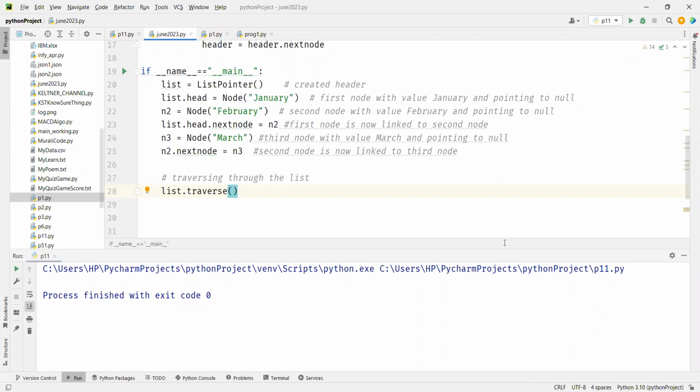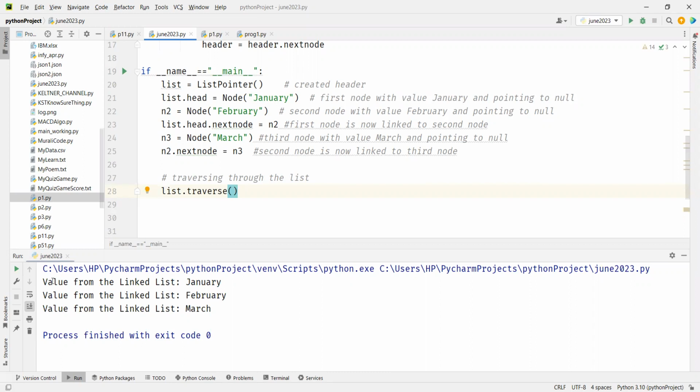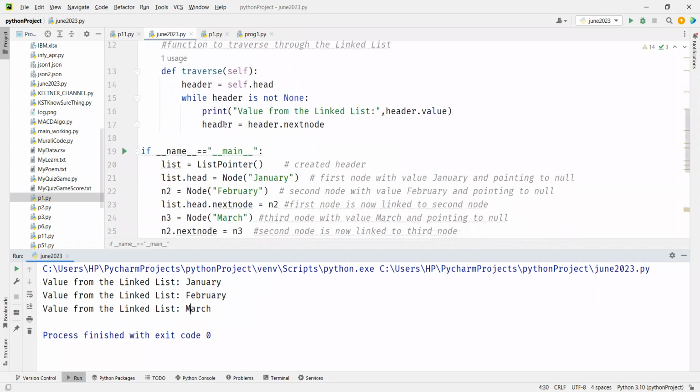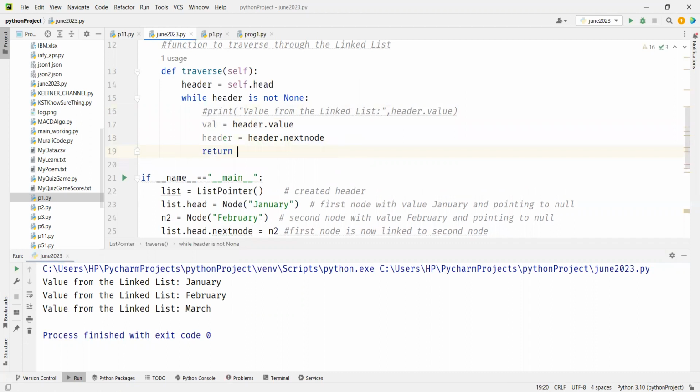Oops. It's pointed to P11, not to June. So see, the value from the linked list, right? If you don't want to print, return it. The best thing is, instead of printing it, you return this. So if you do return, this line will not get executed, right? So you'll say val equal to header dot value, and now you say return val.